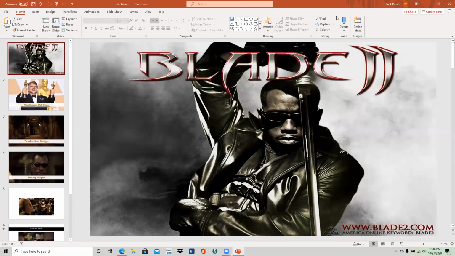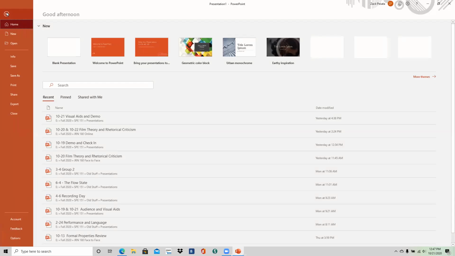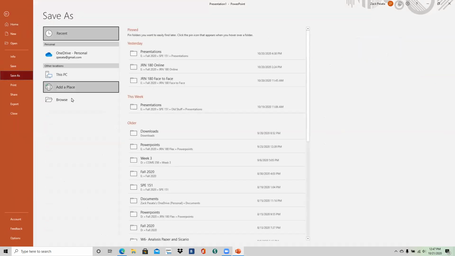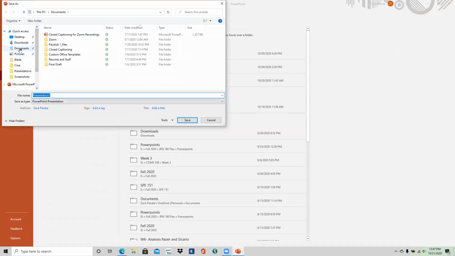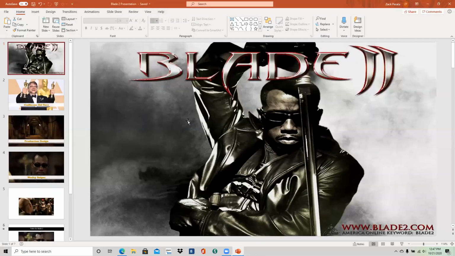Now, I am gonna go over how to submit this, okay? So first, let me go ahead and save it. I'm gonna minimize this. If you haven't used PowerPoint before, it's just like any other document. So just go to File, Save As, Browse, Documents, or Desktop. And this will save it directly onto your desktop. I'm going to call this Blade 2 presentation. Okay. Hit Save. Give it a second. Okay, so it's saved. I can exit.